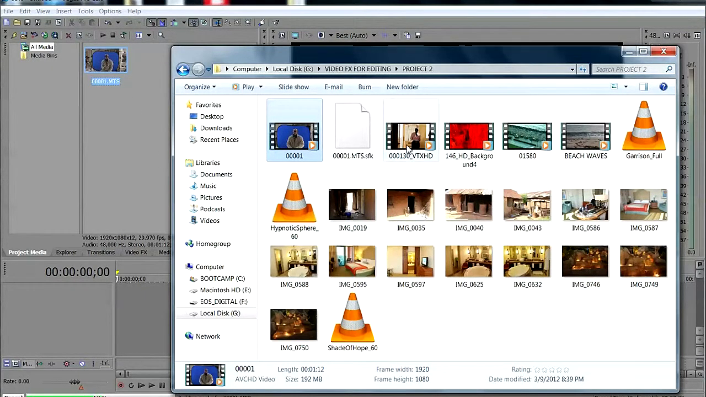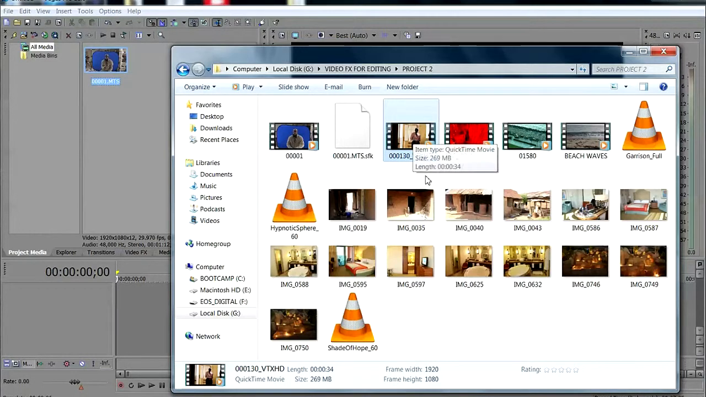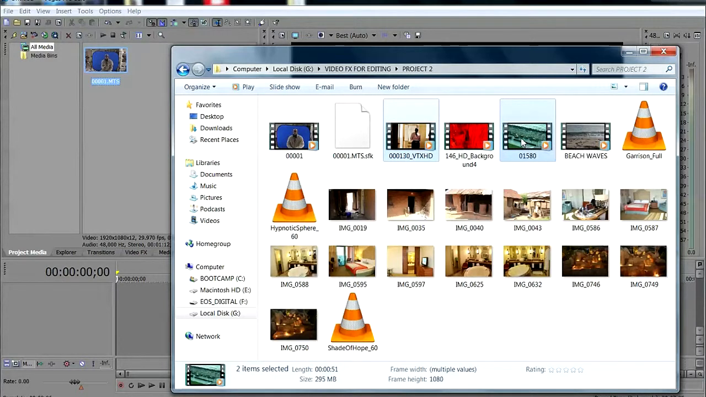Also, there are two additional videos that I'm going to import from all these. Hold down the control key, select the second video, let go of the control key, and drag and drop into the project media.